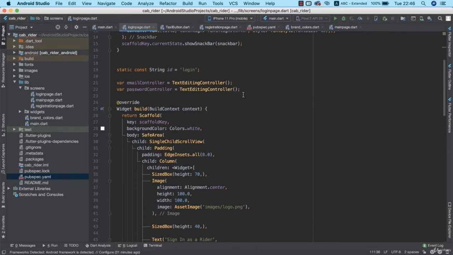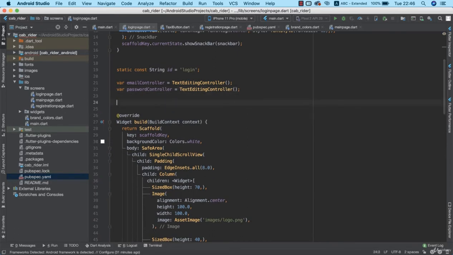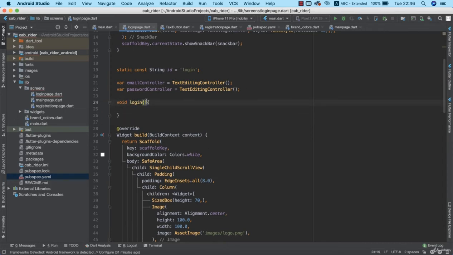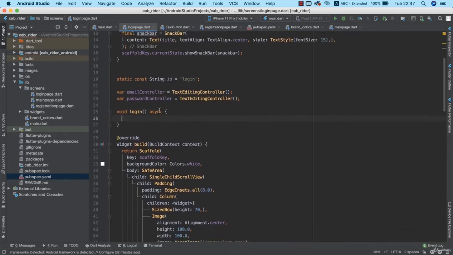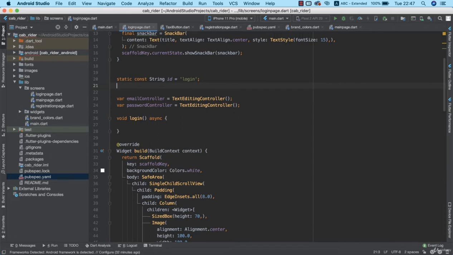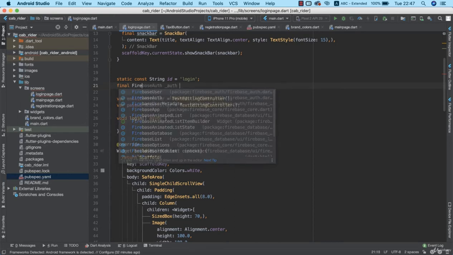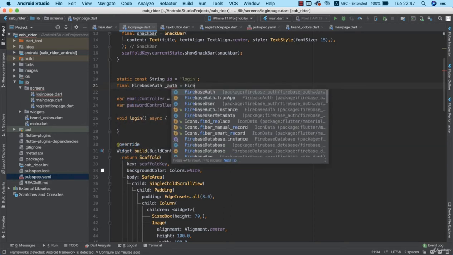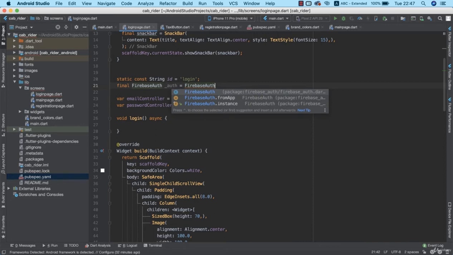So to ensure that our code is well organized, I'm going to create a new method that is going to take care of the login of the user. So here I'm going to go ahead and call this method login. Alright, so this method needs to have an async signature. Alright, so before we go ahead and perform the login, the first thing we need to do as usual is to have an instance of our Firebase authentication. So I'm going to have final Firebase auth. This is going to be equal to FirebaseAuth.instance.